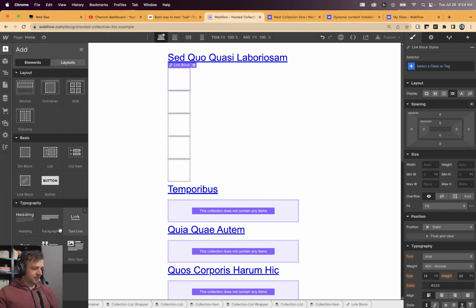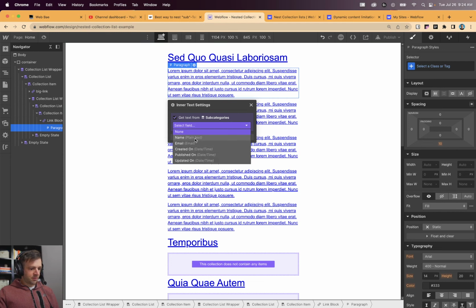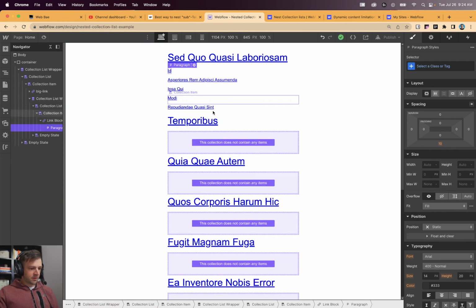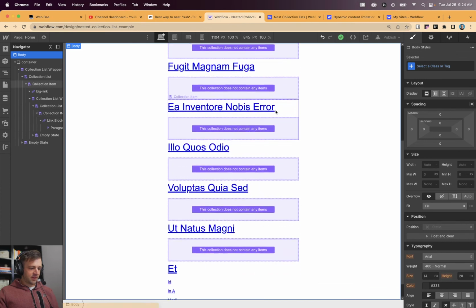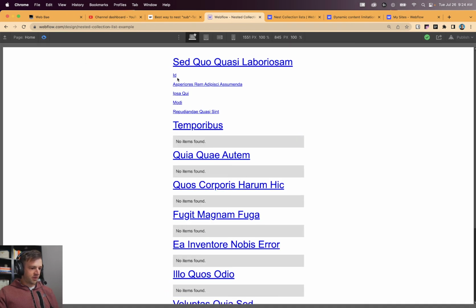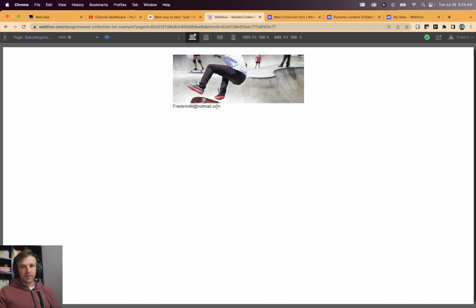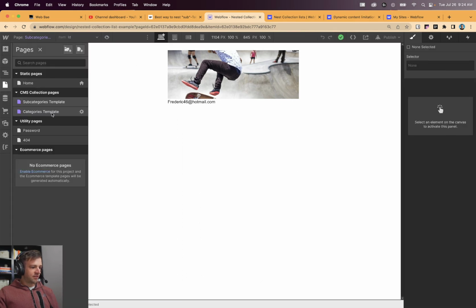And let's throw some text in there so that we know what subcategory we're going to. Okay, and you see sed quo quasi laborisam has the subcategories here, and the other one has its three subcategories as well. If I hit preview mode and I click one of these, we're going to go straight to the subcollection. Now, a limitation with Webflow is that it will only show 5 in a nested collection. It'll only show 5 subcategories.